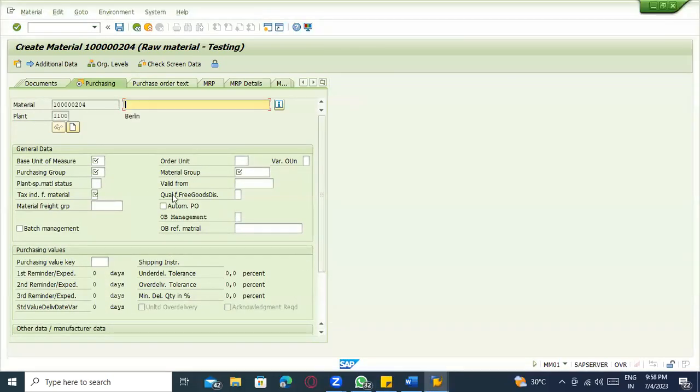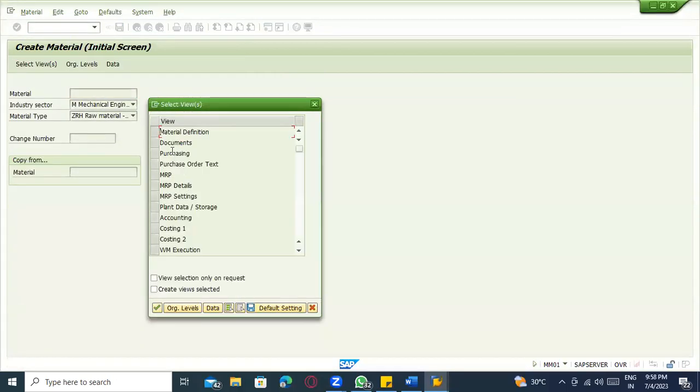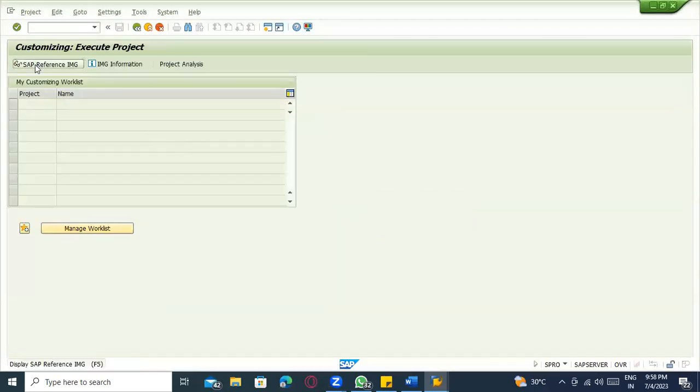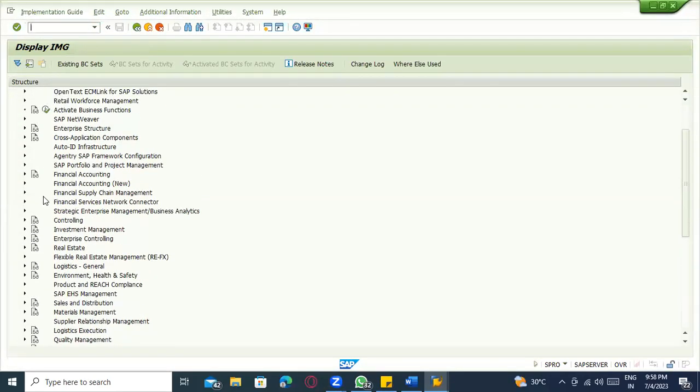But why is this 21 coming? It is coming in a different way. I just want to see that ZRH and mechanical engineer, and why material definition, documents, and purchasing are coming. So if it is changed, then maybe check again what exactly it is impacting. Is it 21, or something different?